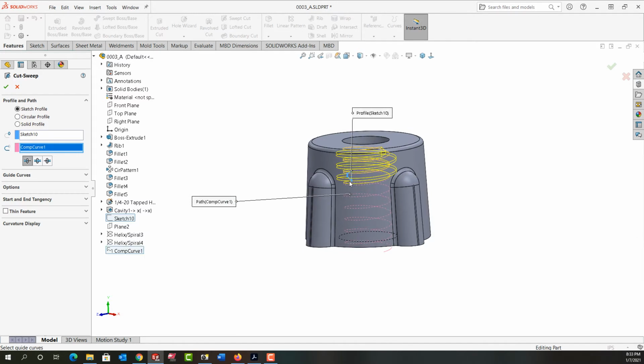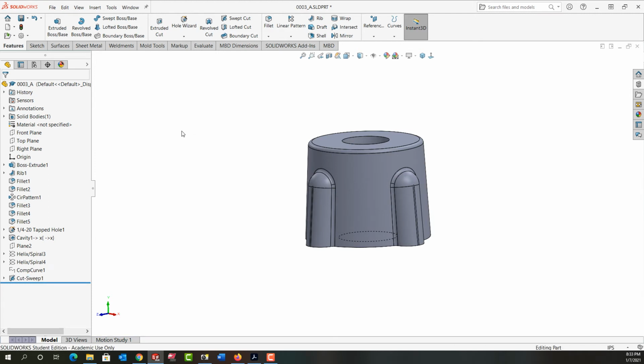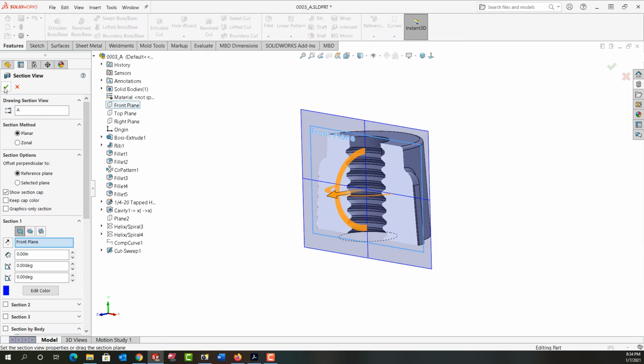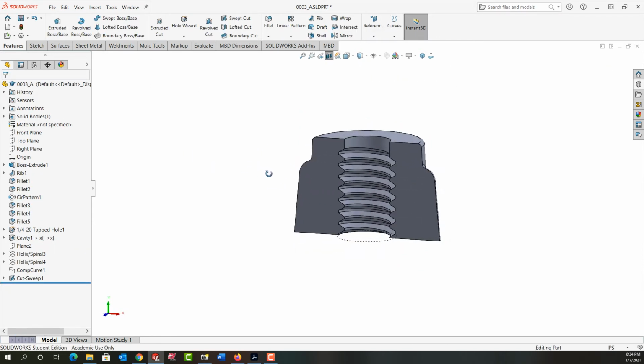Now the curve is two spirals joined here, so I need it to go in both directions. So I'm going to come over here and tell it it's a bi-directional swept cut feature and say OK. And now I've created my swept cut thread. If I take my front plane, create a section view, again say OK, we can see that thread.